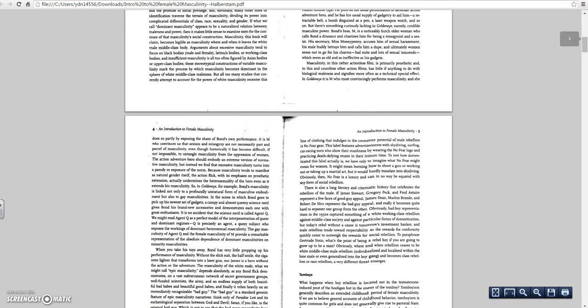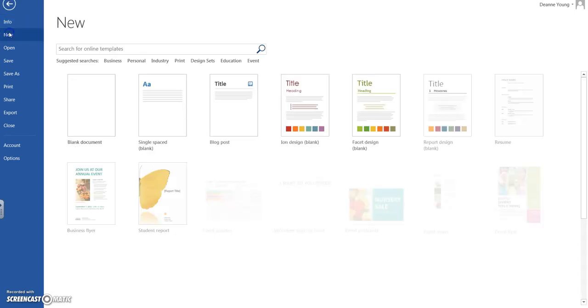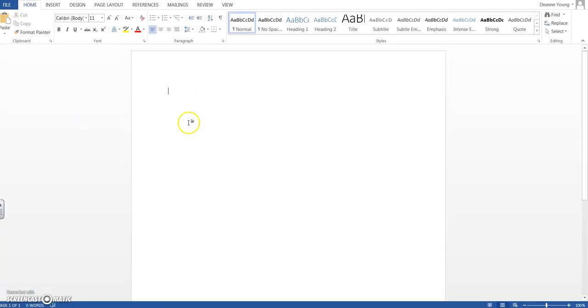Should I do that? Yeah, you can show me whatever you want to do. So I start my Word document, and I would open a new Word document. And of course, I would go with MLA format, or whatever my professor has assigned.